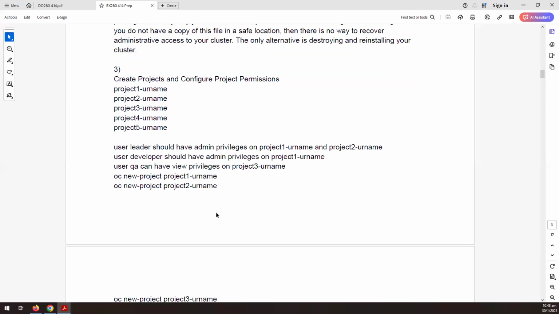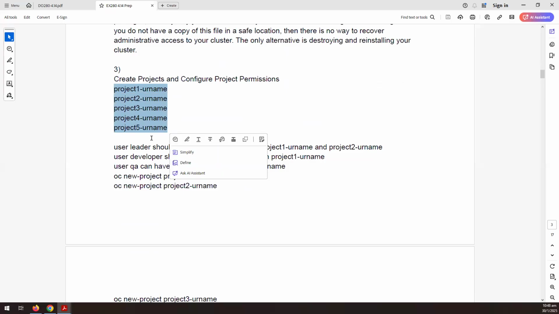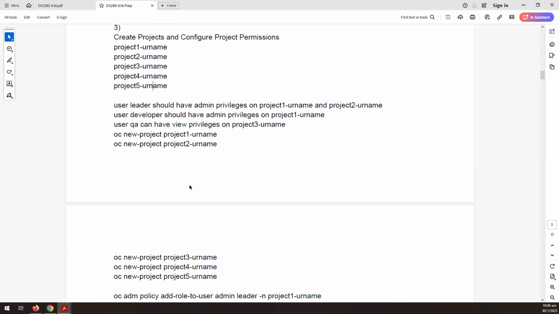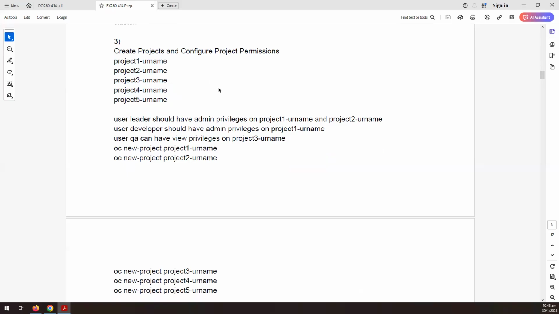That is the second question. And next is the third, create projects. So they will give you some project names, project 1, 2, 3, 4, 5. In this PDF you will see simple names, but in the exam they will give you proper names. So create the projects, and they will ask you to create permissions on the projects. Like, user leader should have admin privileges on project 1 and project 2. So the leader user should have admin access to these two projects. Developer should have admin privileges on project 1. Right? QA can have view privileges on project 3.